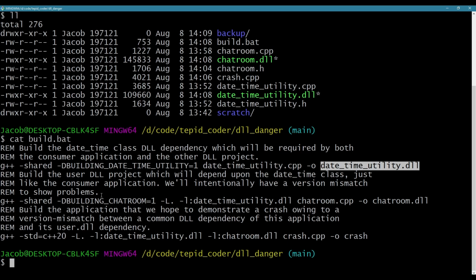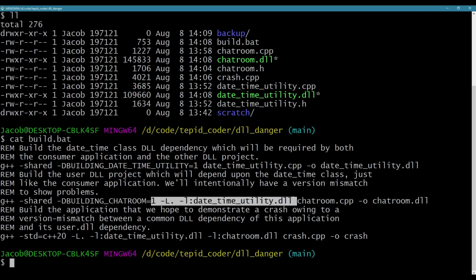Okay, next thing I'm building is the chat room DLL. So right now I'm saying we're building the chat room, and it's going to pull from the current directory the datetime utility that I build up here in this step. It's going to link in the chatroom CPP and build chatroom DLL from this CPP file and from the datetime utility that it had.